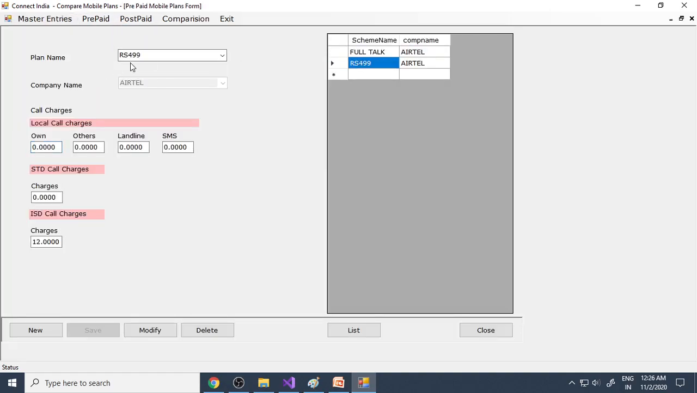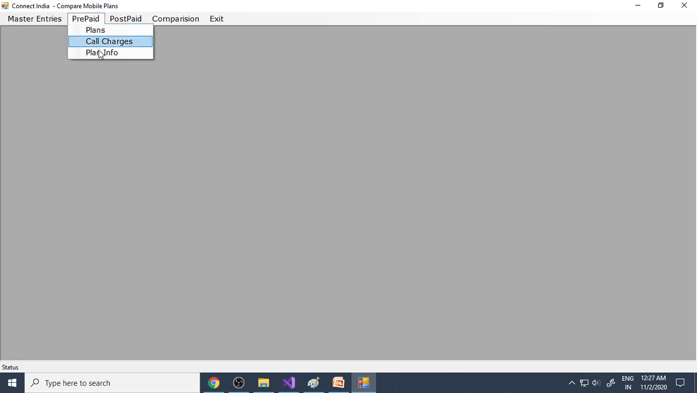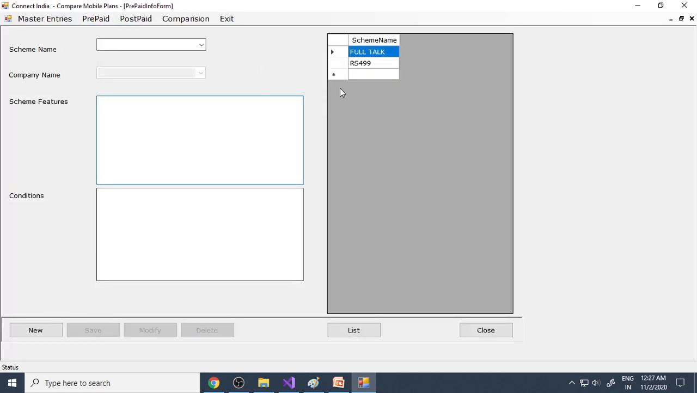Once you enter the schemes, then you have to enter the call charges. For 499, I entered the call charges here. Same way for other things when you create, you need to enter the details. So click new and select the plan here and then start entering the details. So next one, plan info. About this particular plan you have to write. What this plan is all about, how this works, what the conditions are, that we need to write here. So again for a new plan, you need to select the plan here and then you have to write down the scheme here.